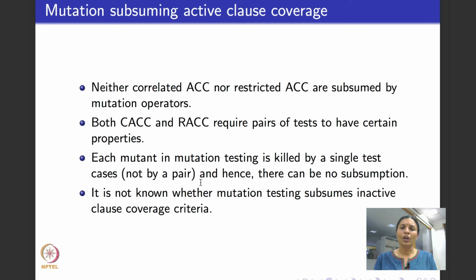Why is that so? If you remember the definition of CACC and RACC, it says while the major clause is determining the truth value of the predicate, the minor clauses in one case should all have different values. In the other case, the minor clauses should have all the same values. So it not only imposes a condition on one clause in the predicate, it imposes conditions on all the other remaining clauses in the predicate. So they come as pairs of conditions.